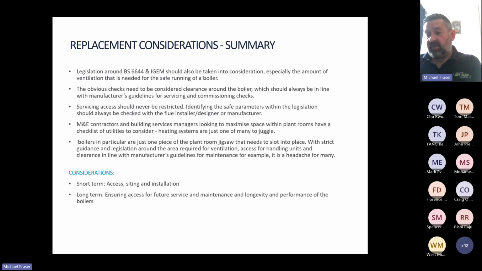With strict guidance and legislation around the area required for ventilation, access for handling units and clearance in line with the manufacturer's guidelines for maintenance, for example, it is a headache for many. So consideration: short-term, access, siting and installation; long-term, ensuring access for future service and maintenance, and longevity and performance of the boilers.